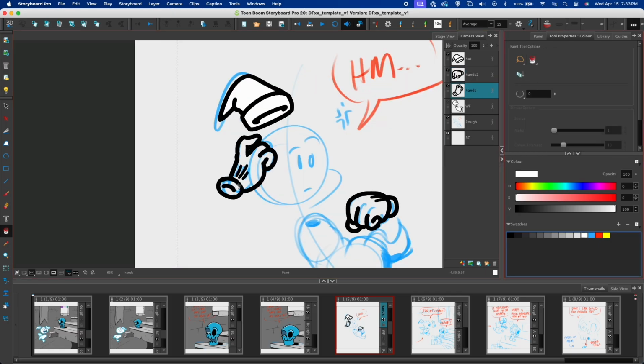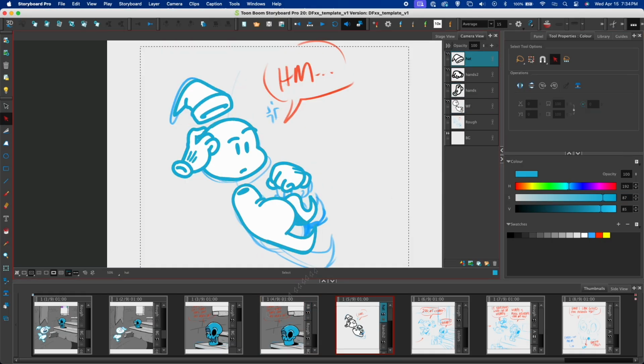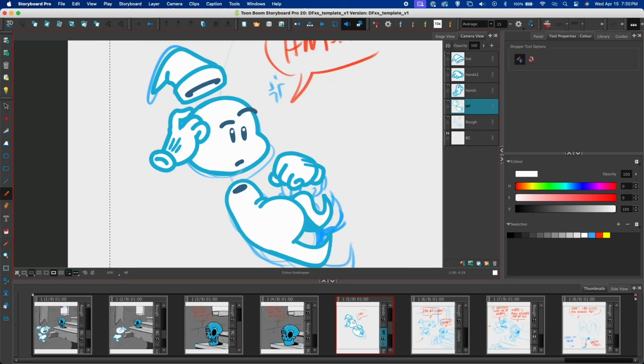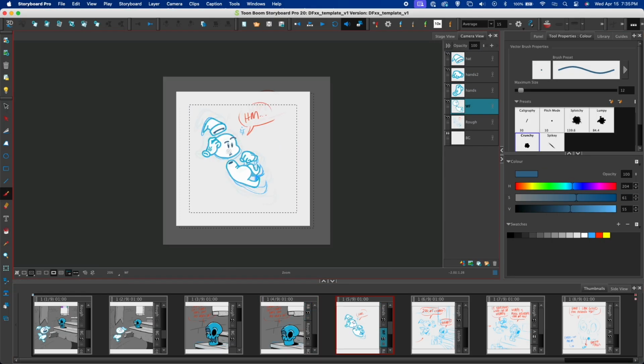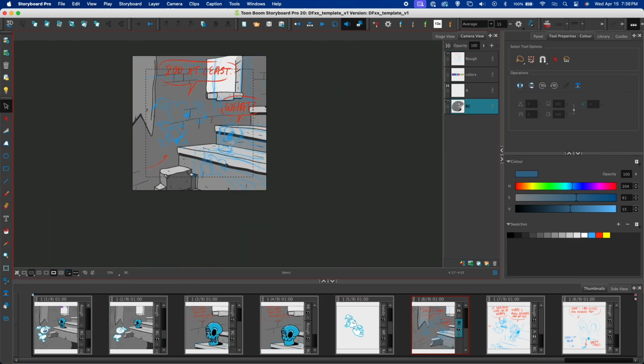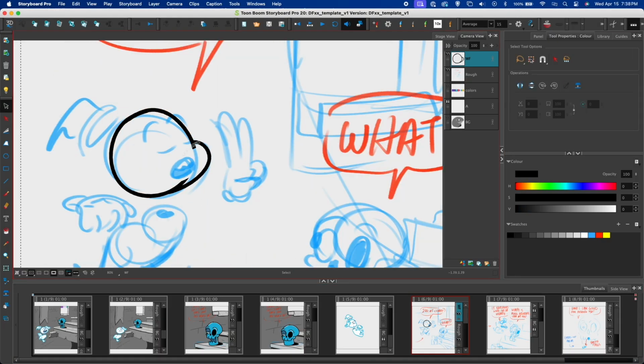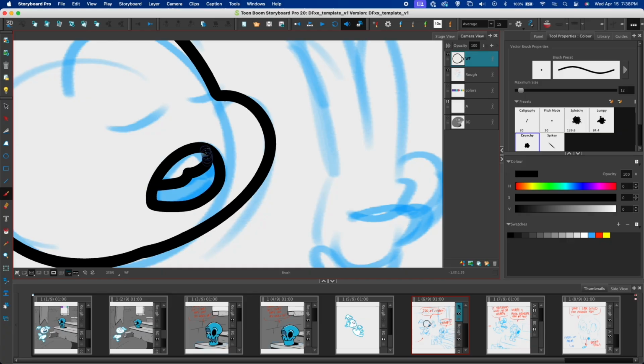I tried to have a good line of action on this particular drawing. It came out okay. Just reusing the background for this next shot. And like I said, because it's vector, it'll scale okay.